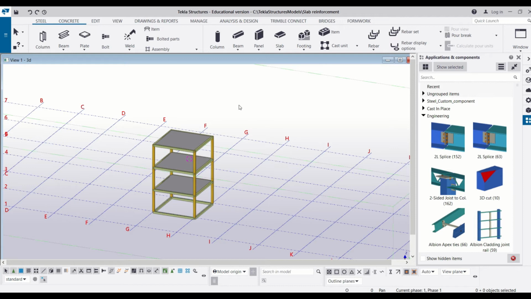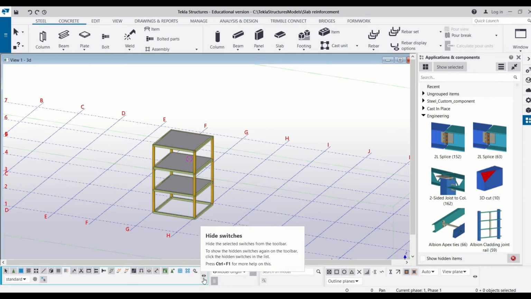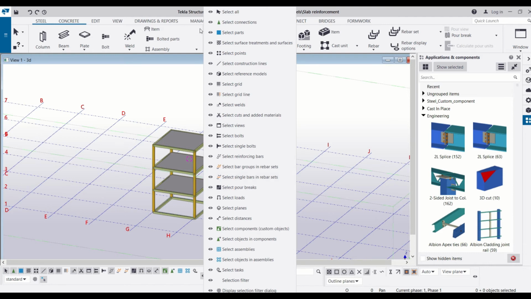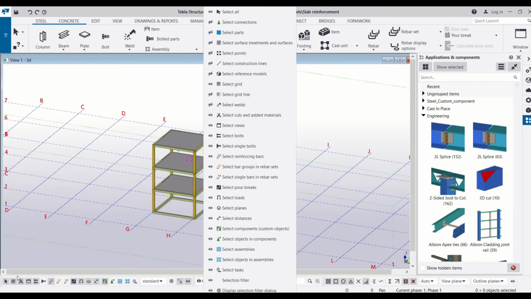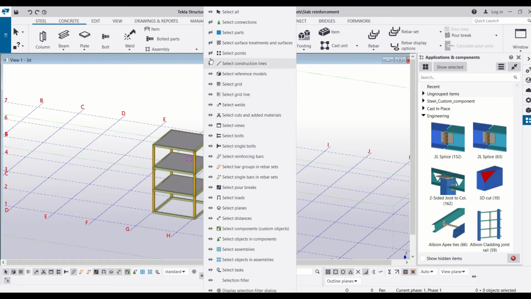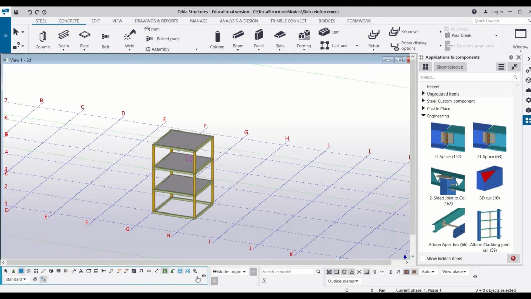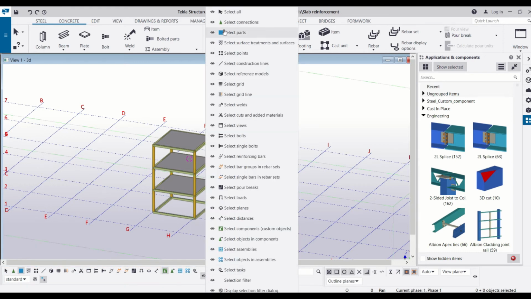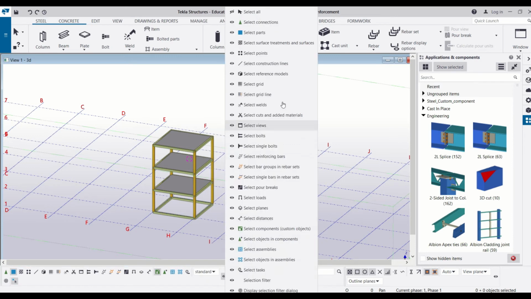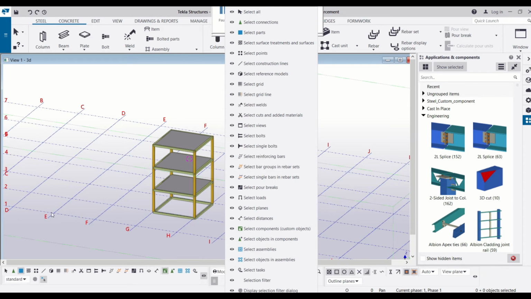Now let's come to the second point, how you can hide or unhide the icons present in the toolbar. So for that you have this hide switch. From here you can either hide these icons or you can also unhide these icons. For example, this is our select tool and I want to hide this. So I will go over here and hide this select tool. Now if I want to get it back, then I can just unhide it.